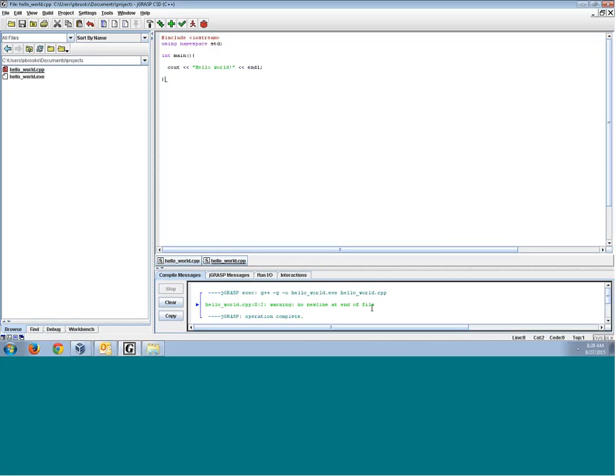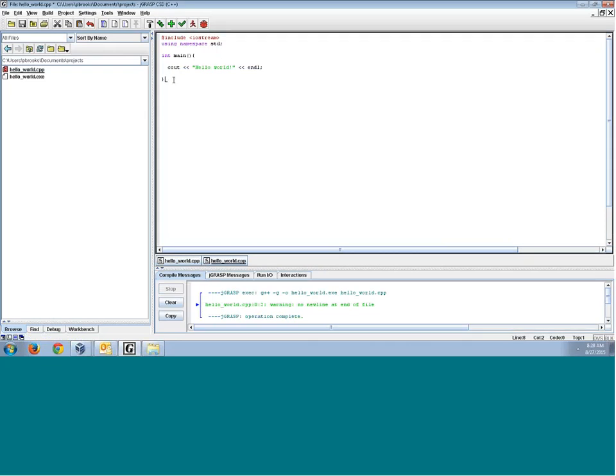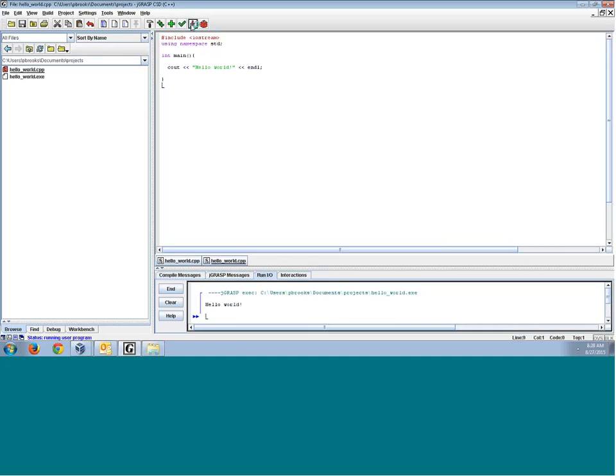Okay, so it gave me a warning, no new line at end of file. Fine, I'll make it happy. And really a warning isn't fatal anyways, it's just a warning, not an error. All right, operation complete, and let's go ahead and run this thing. Hello world. All right, so we're golden.